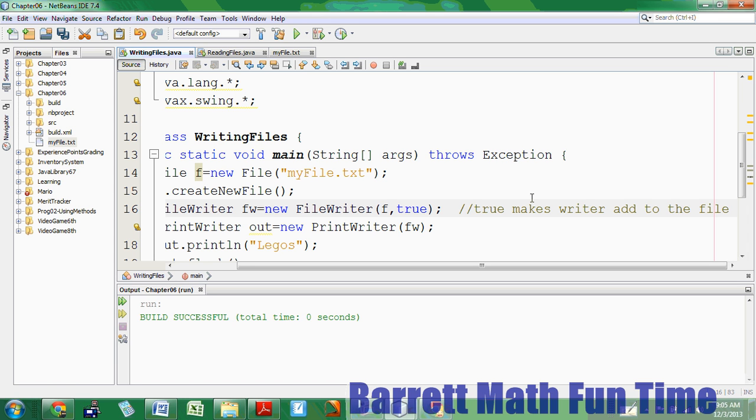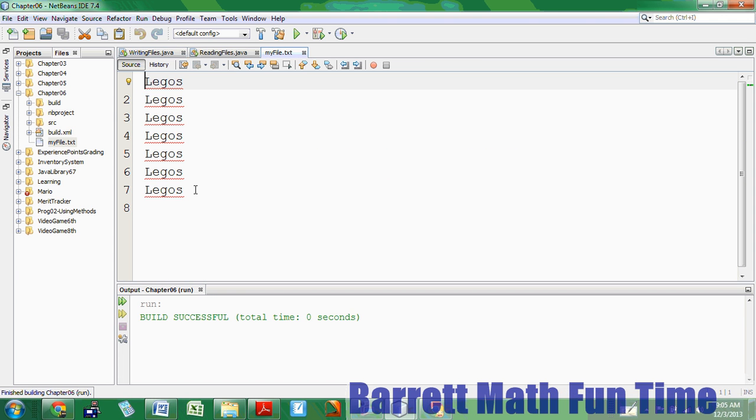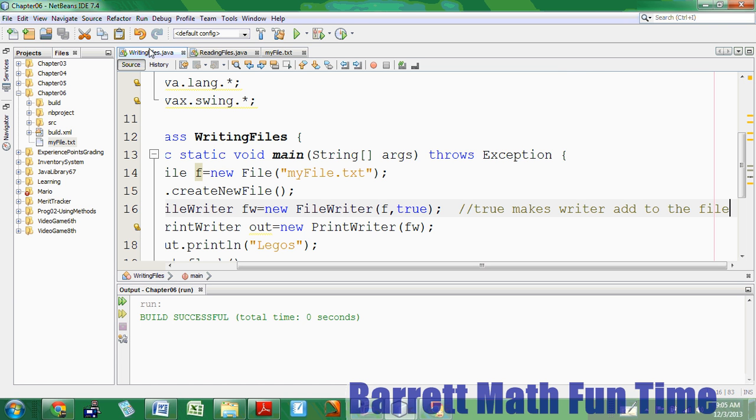And now, when I run it, I can run it 3 or 4 times. Actually, I ran it 6 times, so I have 6 more Legos added to it, right? So if you want to add to the file, you need to put the word true after the file, after that f in file writer. If you don't want to add to the file, if you want to start anew every time, then you just leave that off.